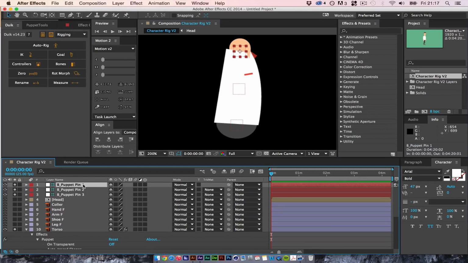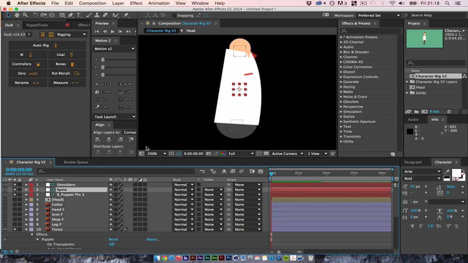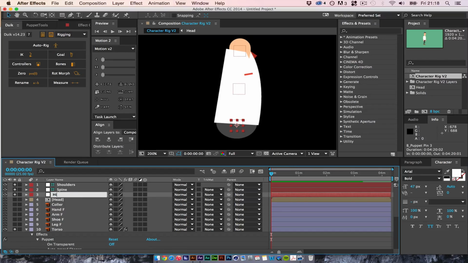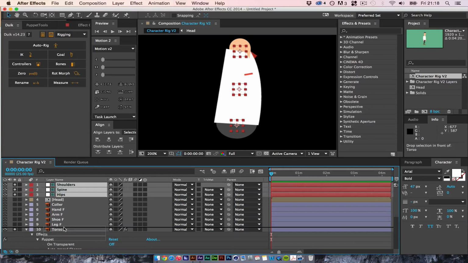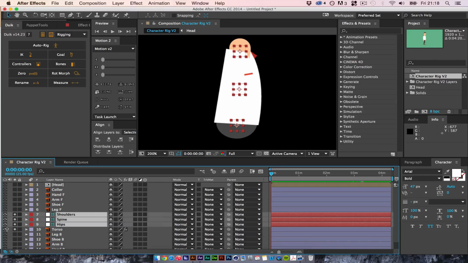So anyway, now we're going to start to rename these. This one we're going to call shoulders, if I can spell properly. And then this one is spine, and we'll call this one hips. Annoyingly, this repositions everything, but if you just move it back down in the right order, and then we lock the artwork layer so it doesn't get deformed.